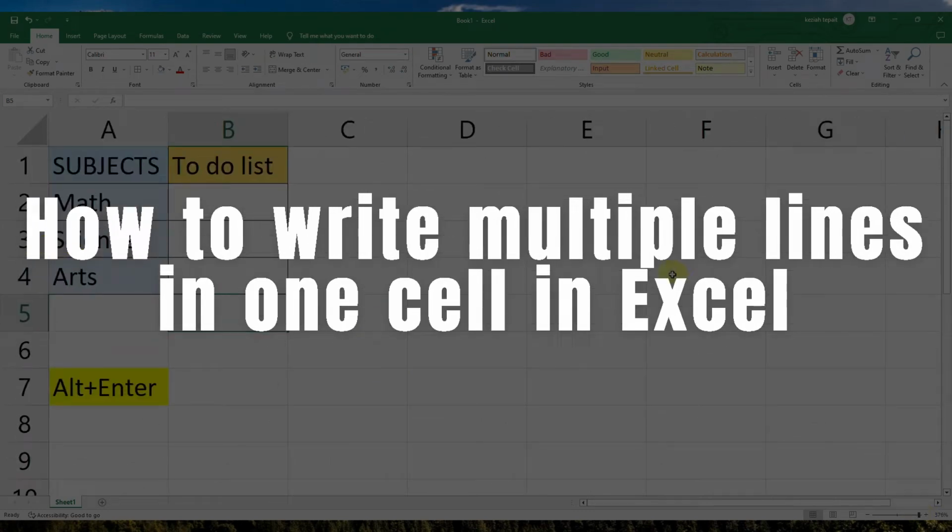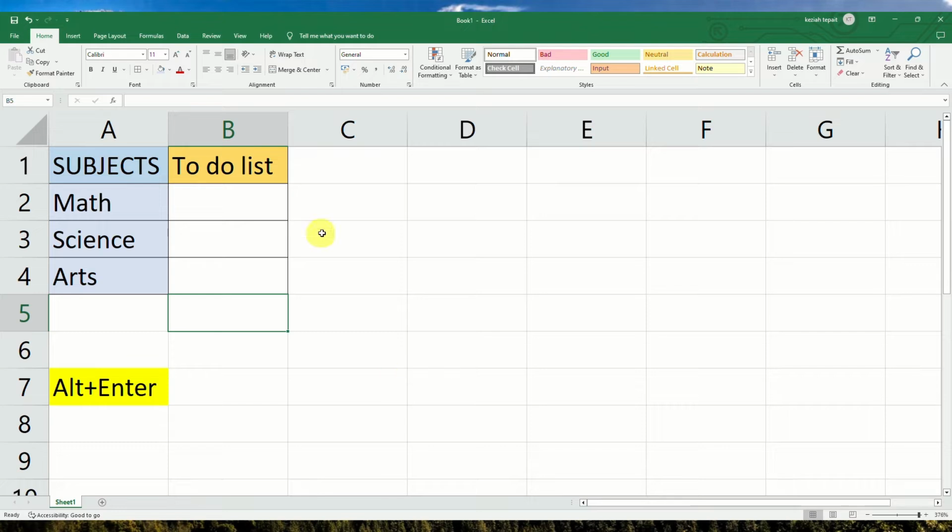How to write multiple lines in one cell in Excel. Hi there, today we'll teach you how to write multiple lines using one cell on Microsoft Excel.